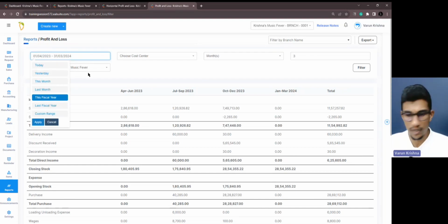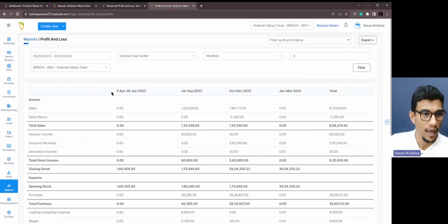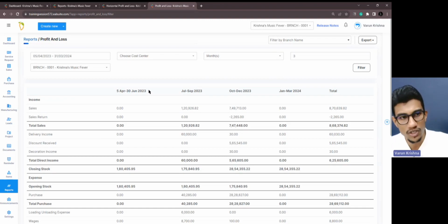I'll keep a custom date like 5th of April and see what happens. And you see the first quarter is right now being shown from 5th of April to 30th of June 2023. So if I start my date from some random day, the software will not be fetching the data from 1st of that particular month, but from the custom date you have set. So that is a specialty. All right. So that is the way in which this particular filter works.